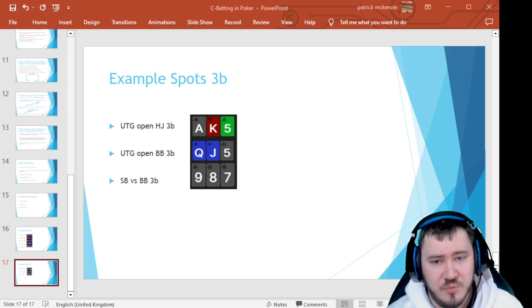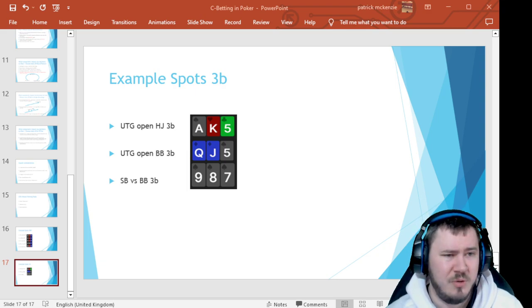The under the gun opened, we've 3-bet in the hijack, and the under the gun has called us, because we want to be the aggressor, don't we? Sorry, I'm talking out my ass. So ace king five again. The reason I've chosen these ace king five boards is because they are like the extreme end. I think these textures people get wrong a lot of the time.